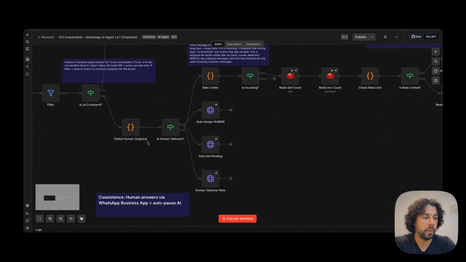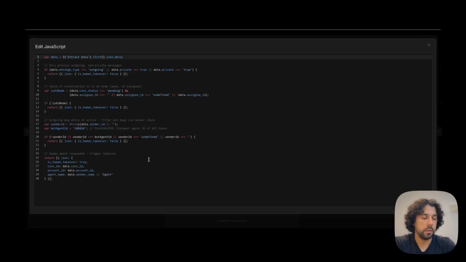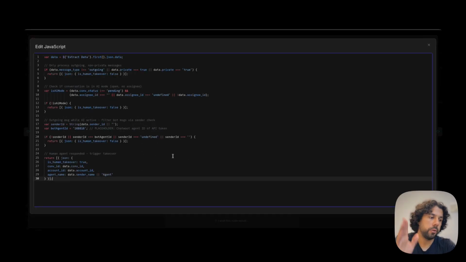Now, if it is not the /AI command, it comes to this part of the workflow here, and it is the detect human outgoing. And this code here is one of the key parts of the workflow that really makes a difference. It is checking to see if it is an outgoing message, if it is from a human, not from the bot, and if the AI mode was active. If all that checks out, that means a human is taking over. You or somebody in your team is actually replying to the message.